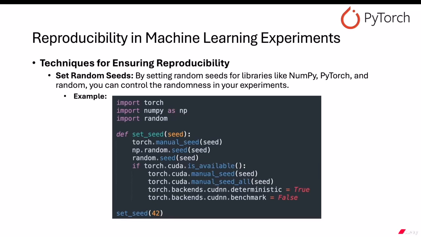Here is an example. Import torch, import numpy as np, and import random. I have a function set_seed which takes the seed. torch.manual_seed, you pass the seed, np.random.seed, pass the seed, and random.seed with the seed variable as parameter. If torch.cuda is available, torch.cuda.manual_seed, pass seed, torch.cuda.manual_seed_all, pass the seed, torch.backends.cudnn.deterministic equal to True, and torch.backends.cudnn.benchmark is equal to False, and set the seed here to 42 and test it out.